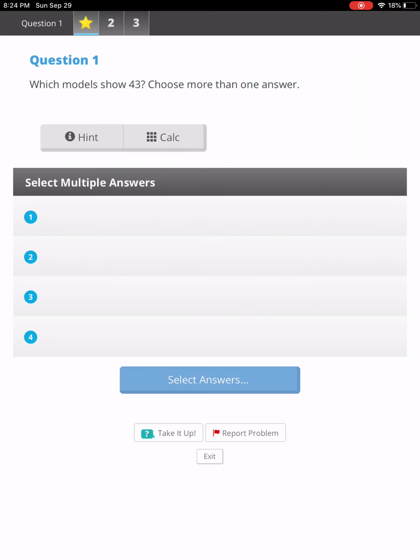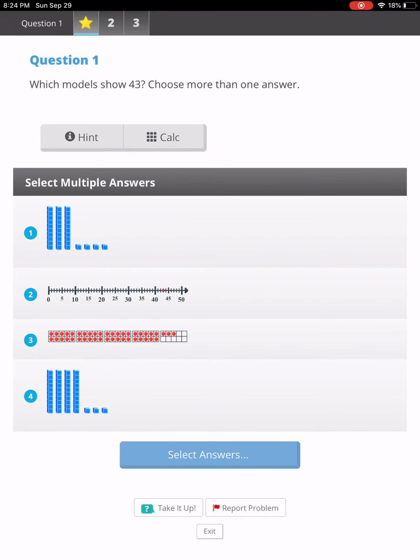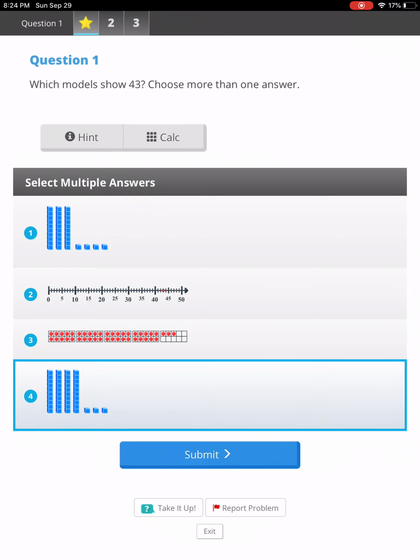So I'm going to hit continue here, and then the child's got to answer questions. A lot of times it'll say choose more than one answer for different types of questions. So that can confuse children who don't read it very carefully. So I might look for 43 here and see that this shows me 4 10s and 3 1s, so that's 43. And then I might feel really, really confident that I'm going to get the right answer.